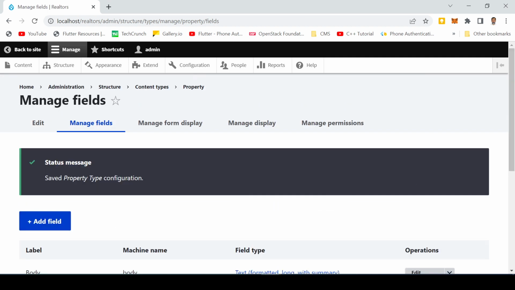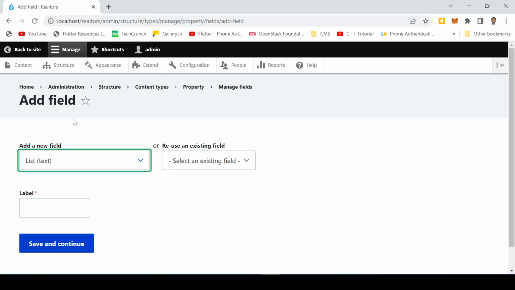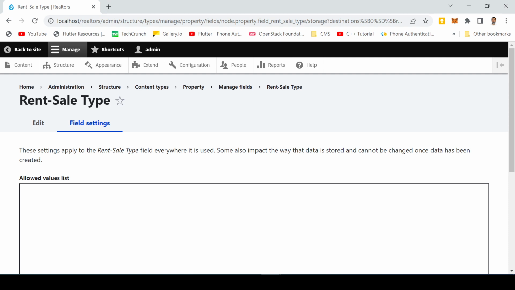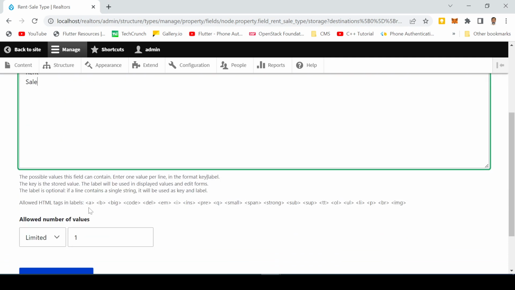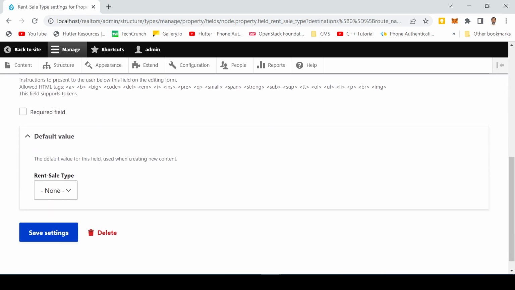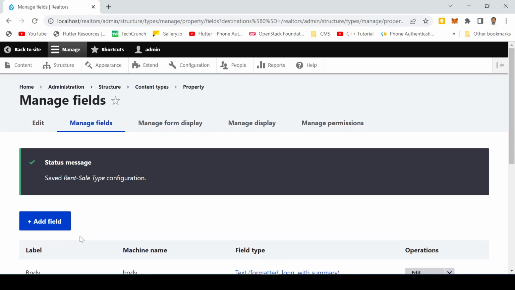And the next thing is whether it is for rent or it is for sale. It is also a text with two options. So I will say rent or sale type. I will specify whether it is for rent or it is for sale. These two values will appear. And the last field, I will add the default value. I will put it as rent.